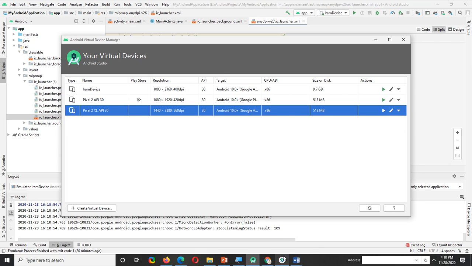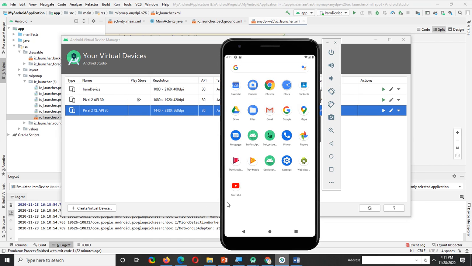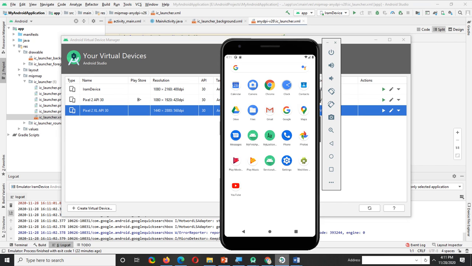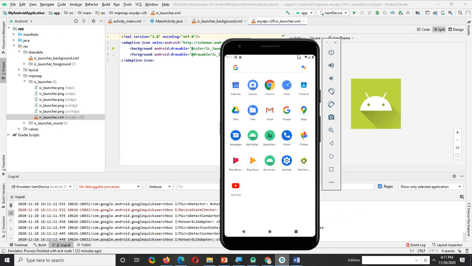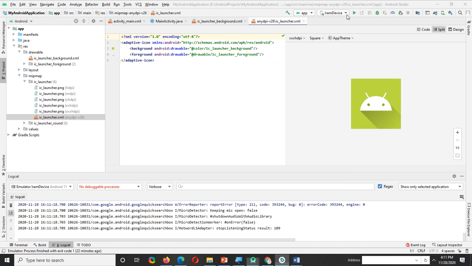Like my device is opened here. So this is basically your device started. It may take some time. So before starting your application, just run your device. After that, when you have created your AVD, just select the AVD. If you have installed your USB drivers, you can select your phone from the drop down menu here. Here is a drop down menu available.